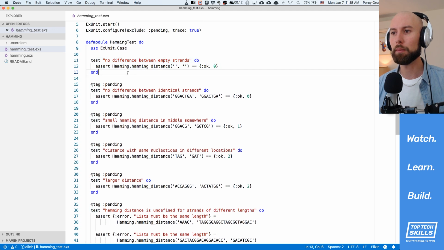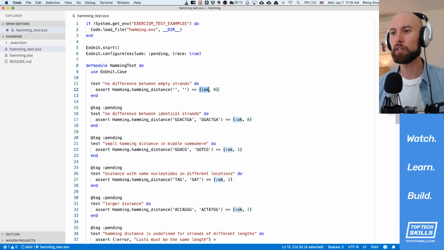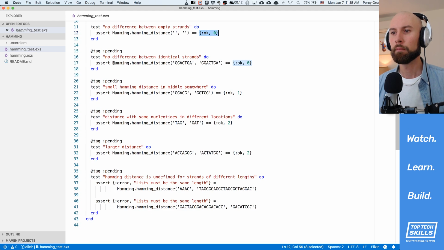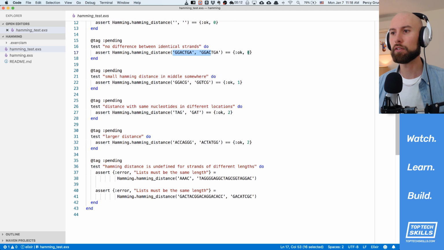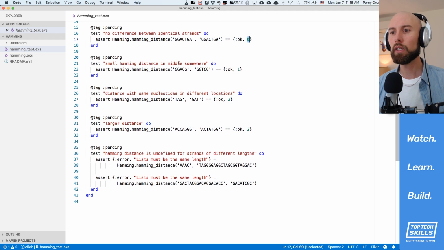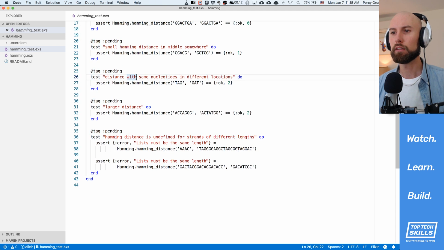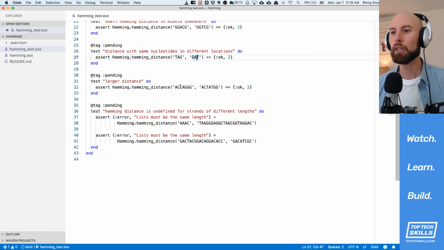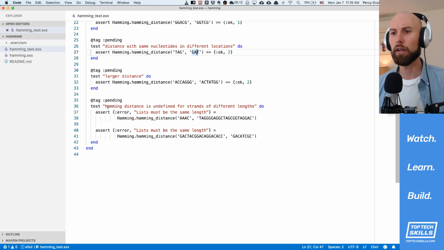So no difference between empty strands. If we pass in empty strands, we get okay and a Hamming distance of 0. No difference between identical strands, okay, Hamming distance of 0. Small Hamming distance in middle somewhere, okay, so that A and T are different, so we have a Hamming distance of 1. Distance with same nucleotides in different locations, okay, so T and G in this one are replaced with G and T. A is the same, so we have a Hamming distance of 2. Larger distance, okay.